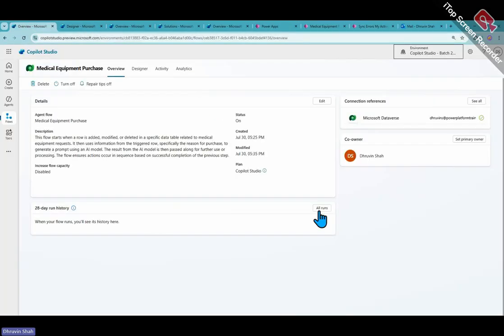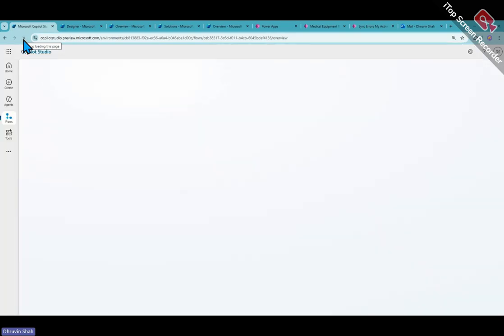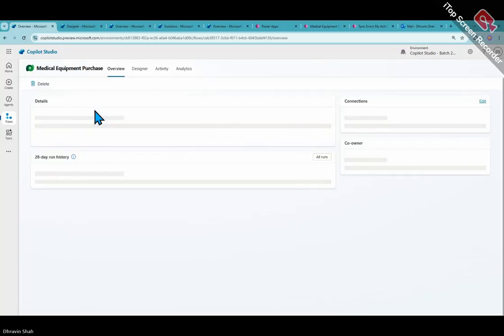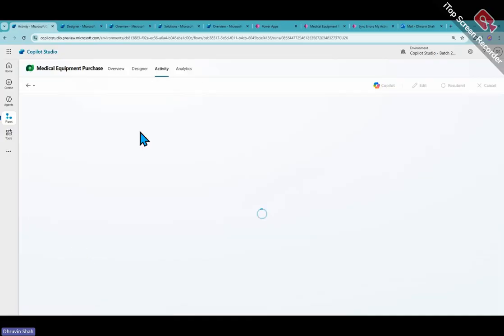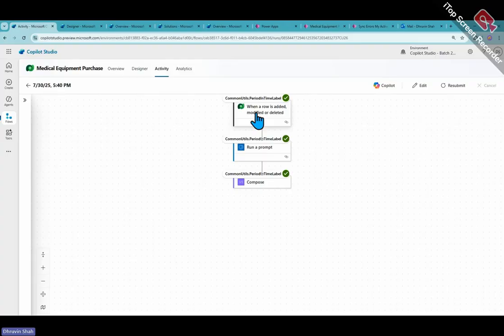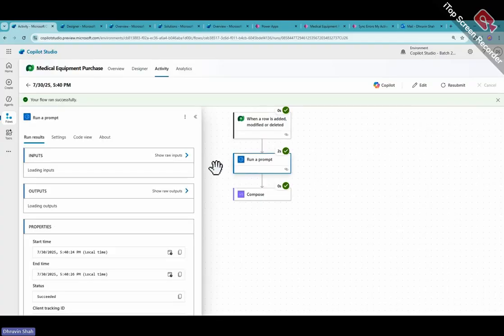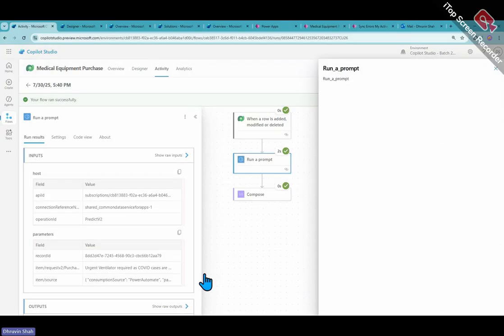Let's see if it is triggering here now. I'm just refreshing my screen again. Maybe I created the entry somewhere else rather than here, but let's make sure it's proper. Yes, it triggered. See, and what it did now, let's see that. Go to the activity. It ran as a prompt and it gave me this whole output.